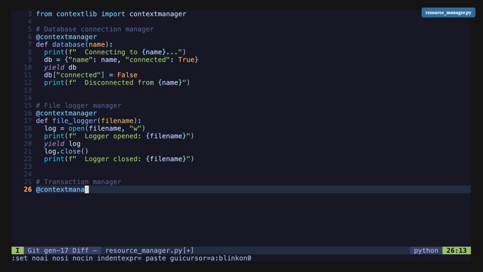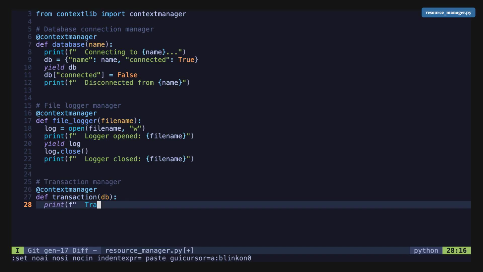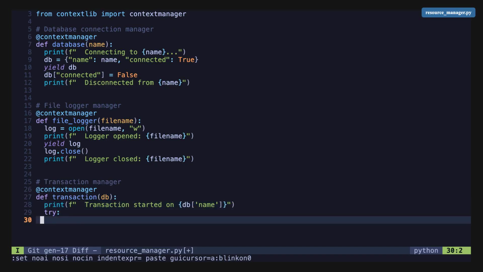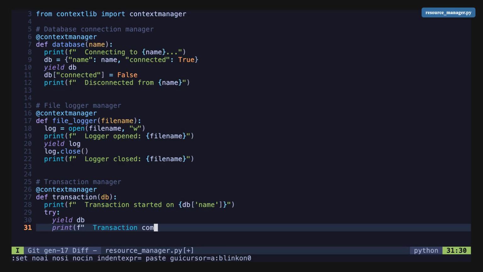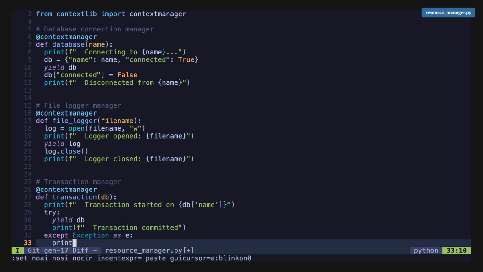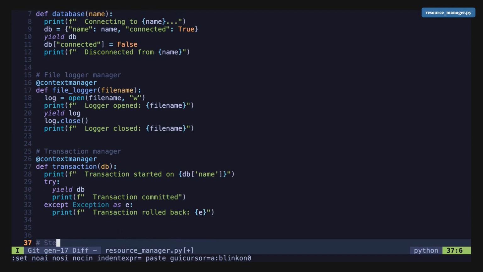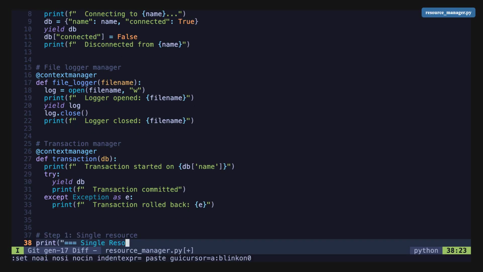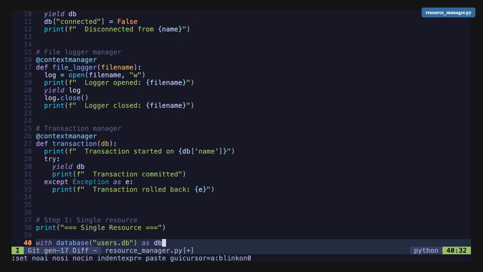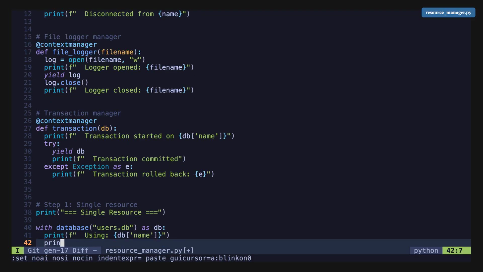The transaction manager wraps yield in a try except. If the code succeeds, it commits. If an exception occurs, it rolls back. Step 1 uses a single database connection. The with block connects, prints the status, and disconnects automatically.